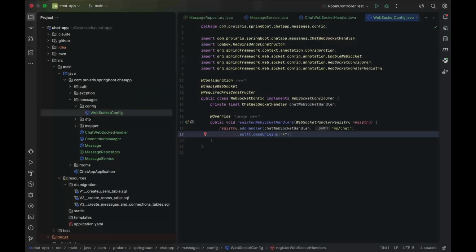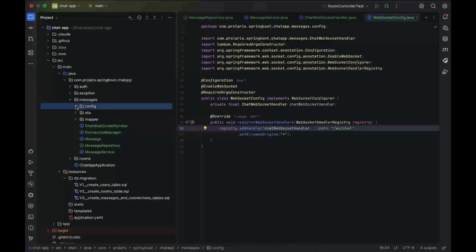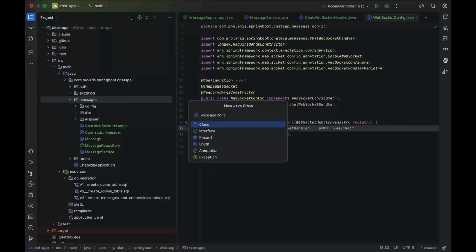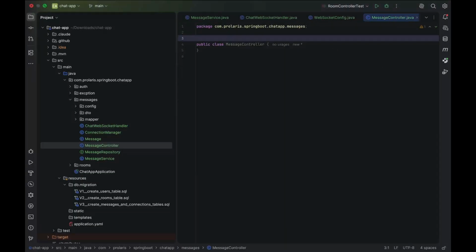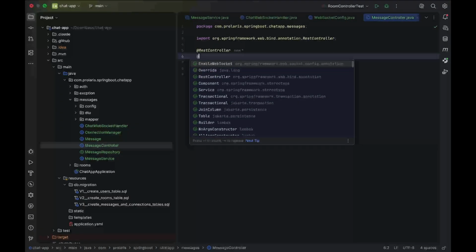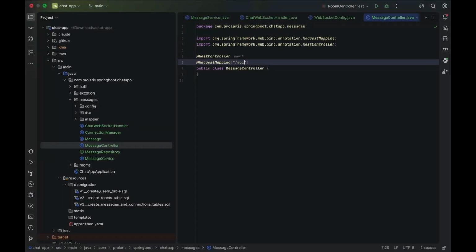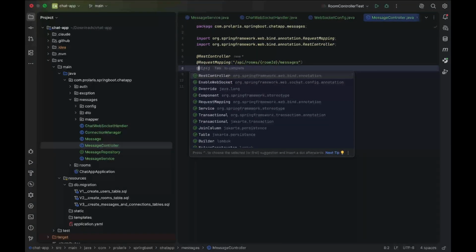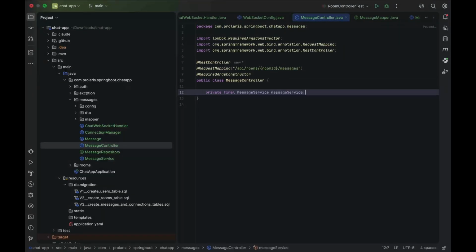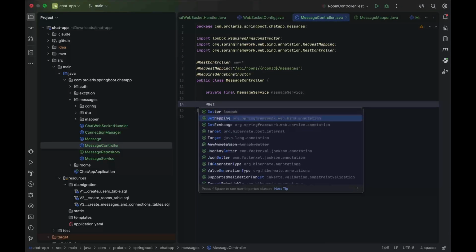Now that we are finished with the configuration, let's create the message controller. So new Java class MessageController. Let's click enter, and we will use the @RestController. And for the request mapping, it will be /api/rooms/ we need the room ID here /messages, and of course they require our constructor. And we need one field. Now we need one field for the message service.